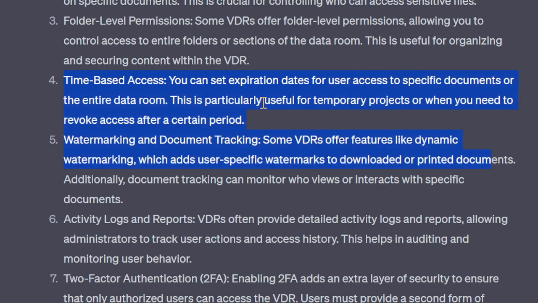Time-based access. You can set expiration dates for user access to specific documents or the entire data room. This is particularly useful for temporary projects or when you need to revoke access after a certain period.